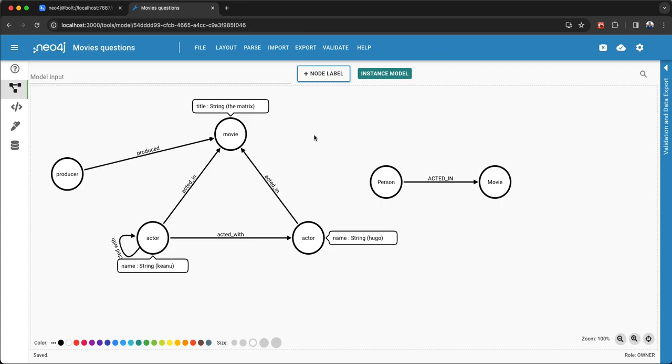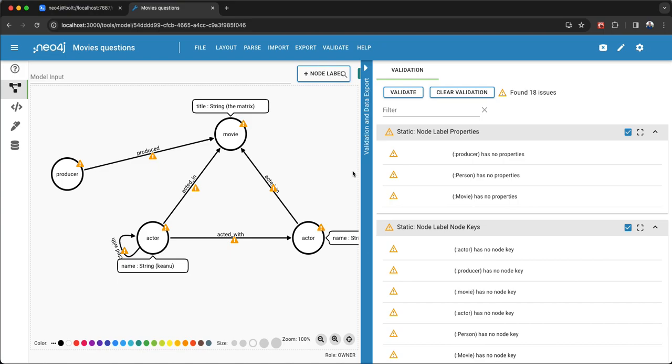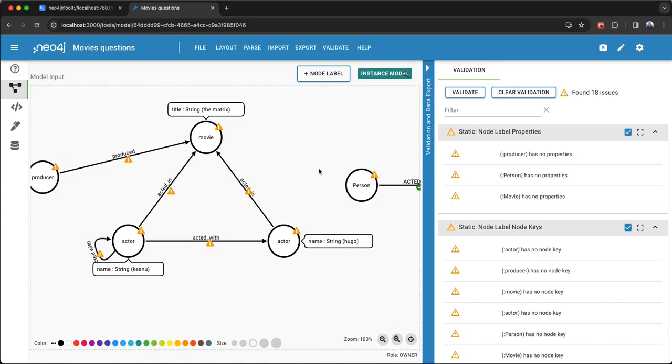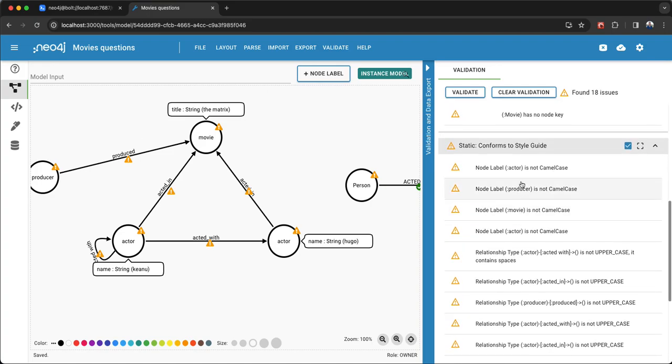One thing I'll note too is there is this validation capability here. You can do a validate model, and you'll notice all this orange ink over top of the model. And Neo4j has a preferred way of naming things. So some of these things down here are style guide things, like actor is not camel case, whereas in this case it is camel case.